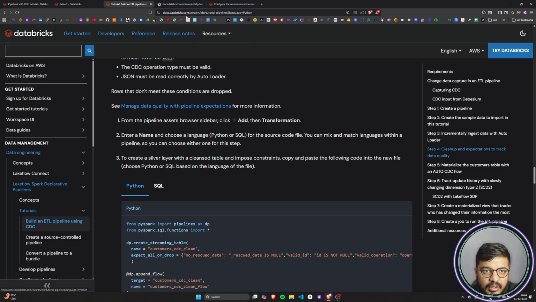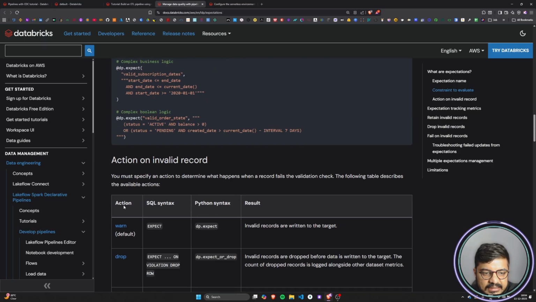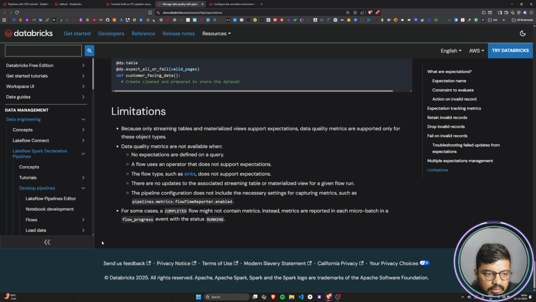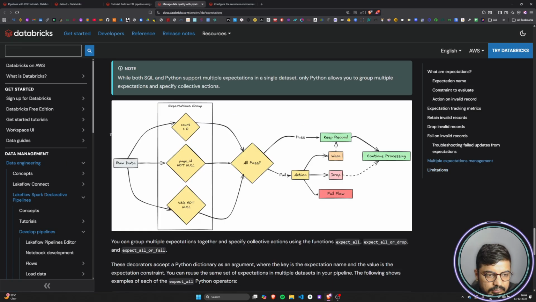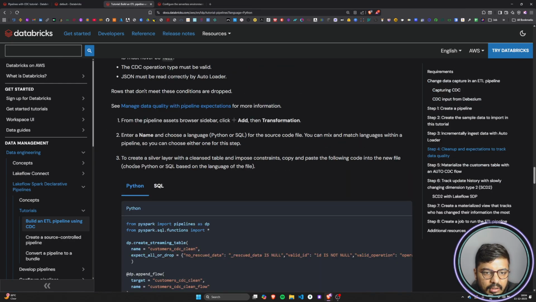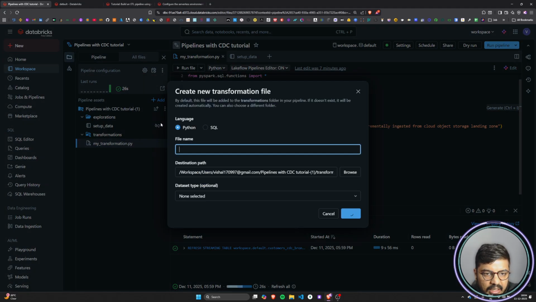Okay, so you can see manage data quality with pipeline expectations for more information. So you can visit here if you want to see how exactly the data pipeline checks, what all things we usually do. Okay, so let's move forward. Then what we will be doing from pipeline assets browser sidebar, click on add and transformation. Okay, so from here we'll click on add, click on transformations.